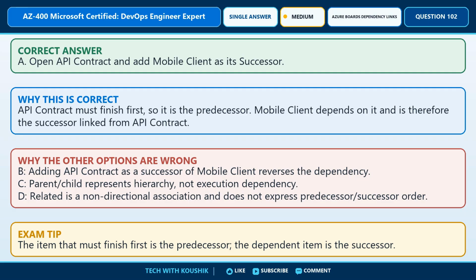Why are the other options not correct? B. Adding API Contract as a successor of Mobile Client reverses the dependency. C. Parent/child represents hierarchy, not execution dependency. D. Related is a non-directional association and does not express predecessor/successor order. Exam tip. The item that must finish first is the predecessor. The dependent item is the successor.